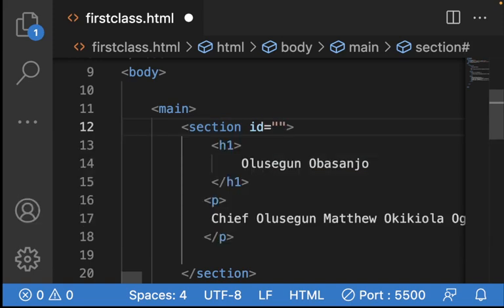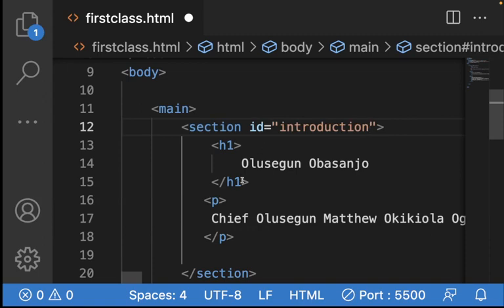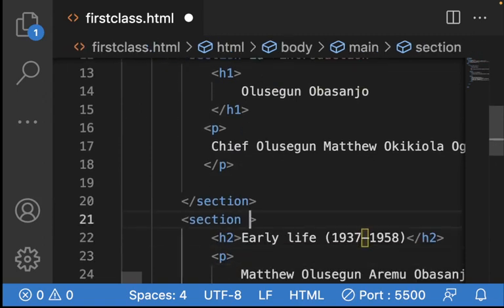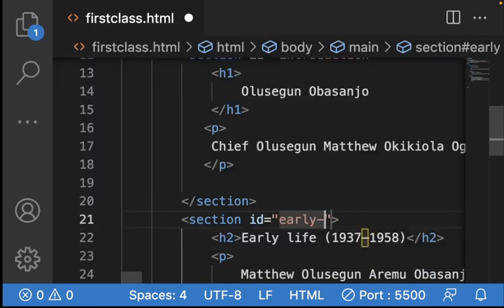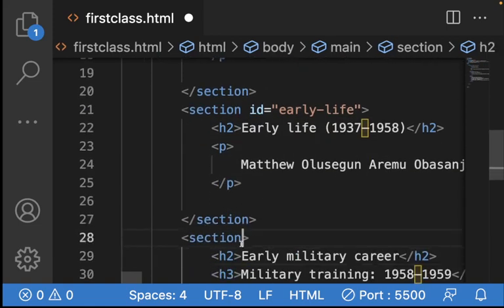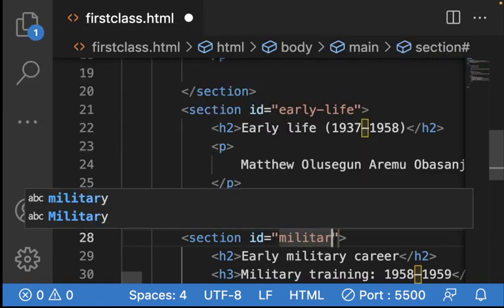So I can call this introduction or introductory section. Introduction. I can call this next section early life. ID early life. Just to name that section. ID military career or military. Let's just say it's military.